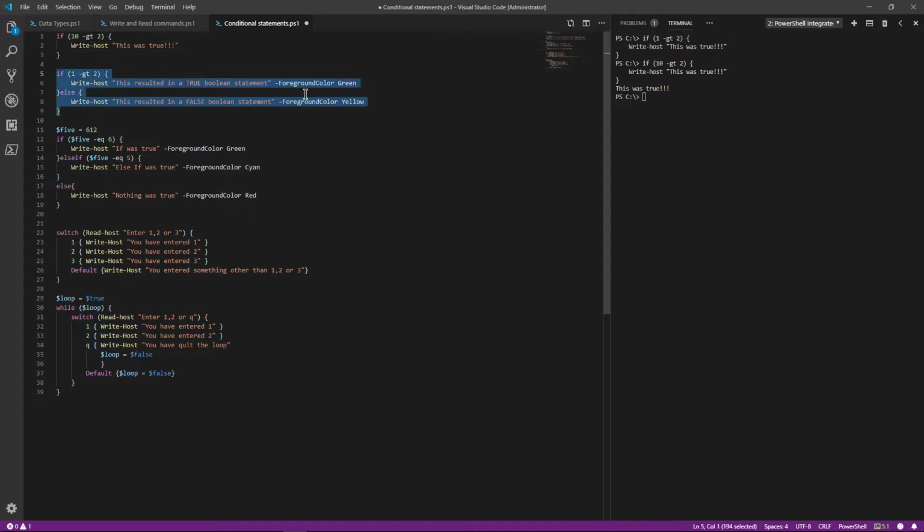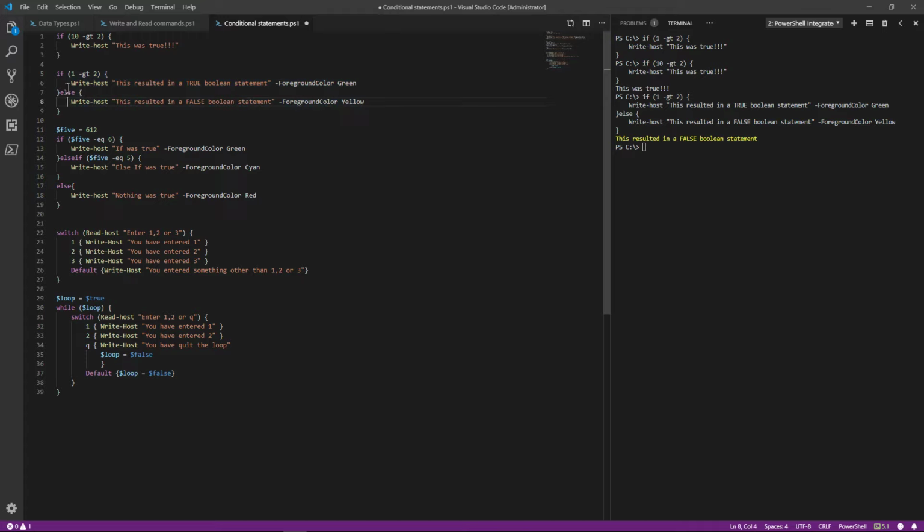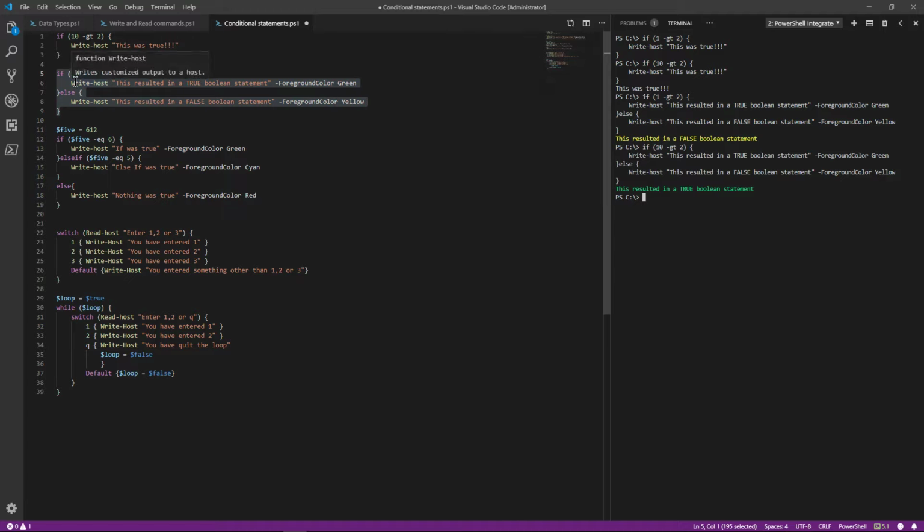If we highlight this and press F8, we can see that this resulted in a false Boolean statement. So we see that the else block ran. Now if we make this Boolean statement true, we'll run this one, and we'll notice that only the first script block ran and not the else.